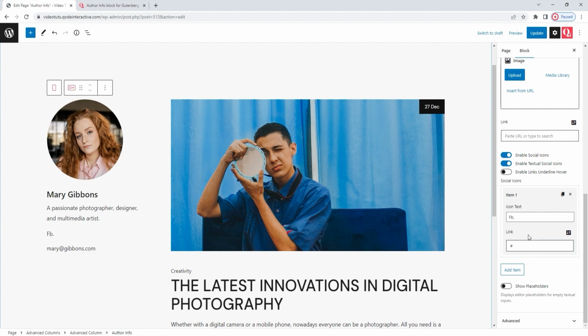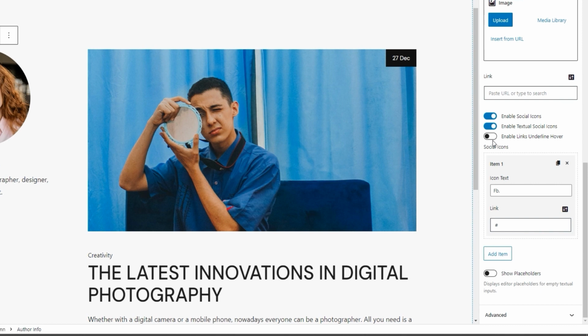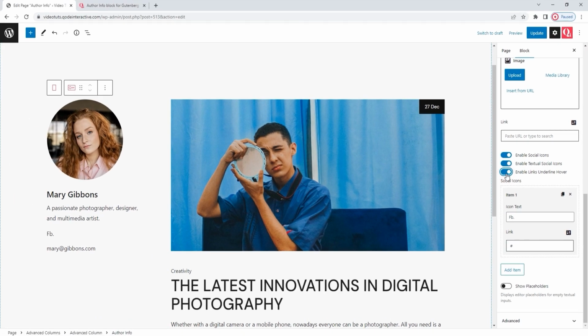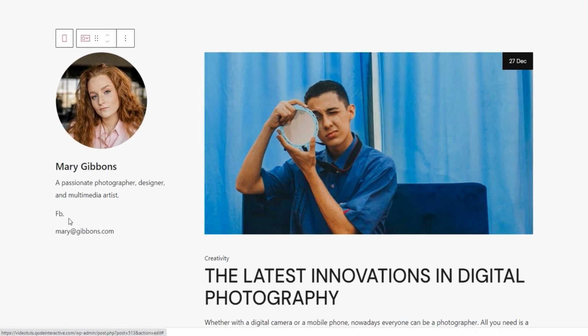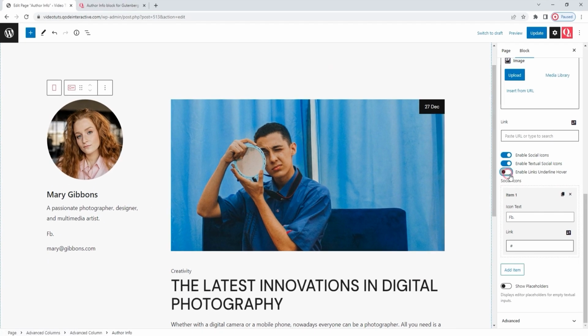Now that it's visible, I can show you the last of the switches, the Enable Links Hover. Please note that this option only appears for the textual icons. When I activate it, it creates an underline for the icon text that appears on hover. So when I hover, we can see a line appear under my textual icon. Still, my design doesn't include this, so I'll switch the option back off.